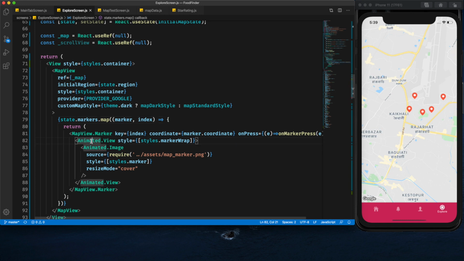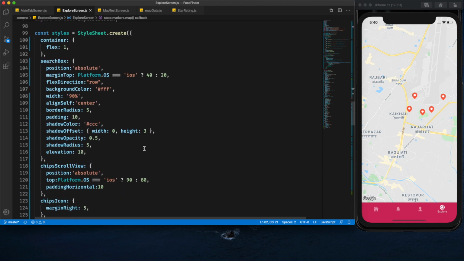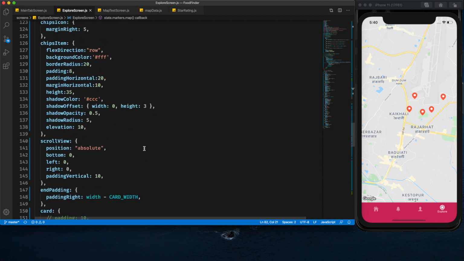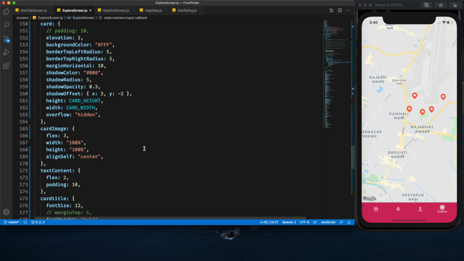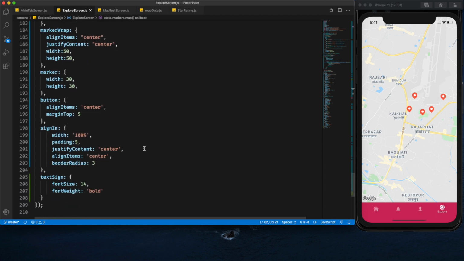And then for the view of this marker wrap and the images, I have used this animated view, animated images, because I will animate all these things in later parts of this tutorial. Then we have some styles, so you can pause the screen and take note of these codes. Okay, and also I will upload these codes to my GitHub, so you can get those codes from that repo. I will link that in the description below.